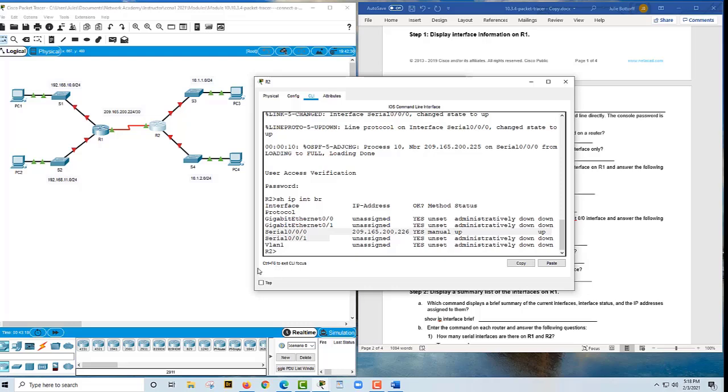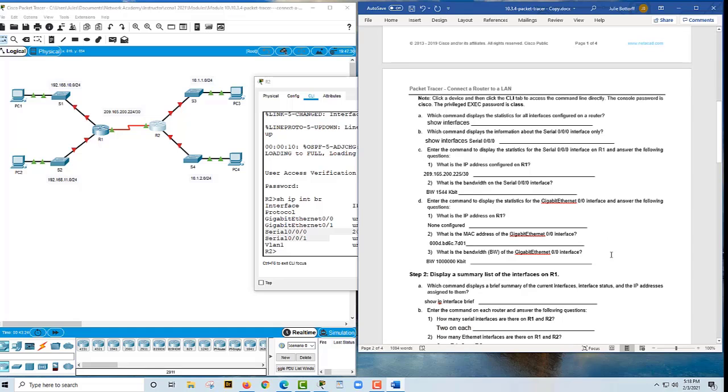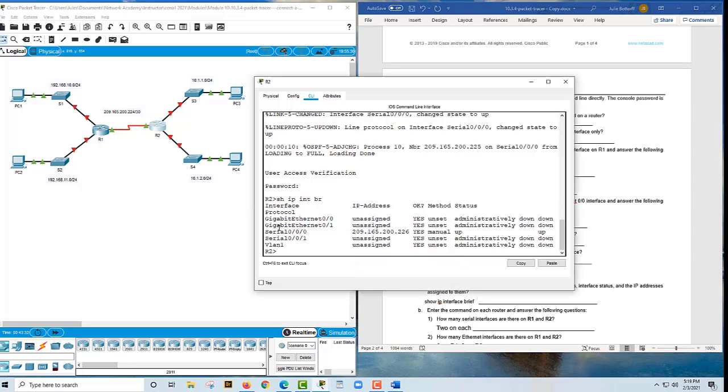So the answer would be, we had 2 on R1 and 2 on R2. So you could put 2 on each or something to that effect. How many Ethernet interfaces are on each one? So on R2, we see we have 2 gigabit Ethernet interfaces.